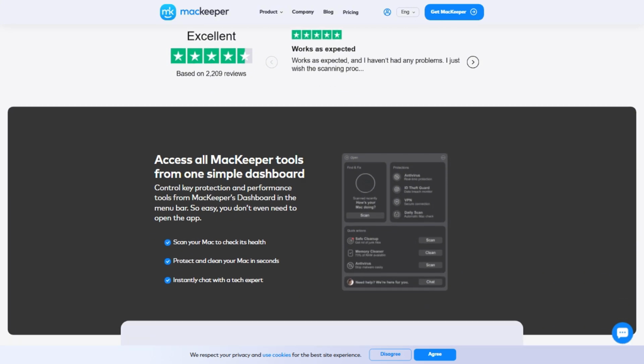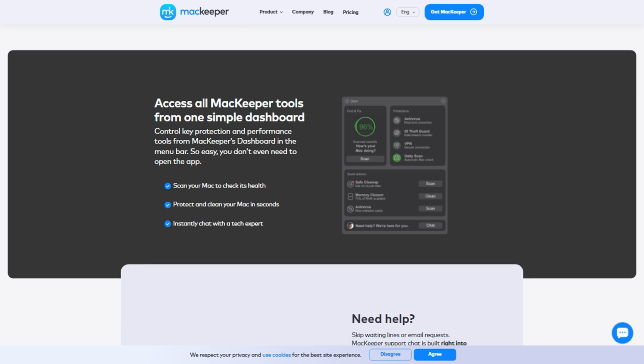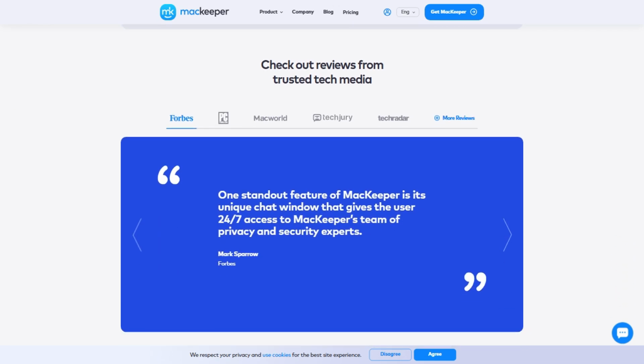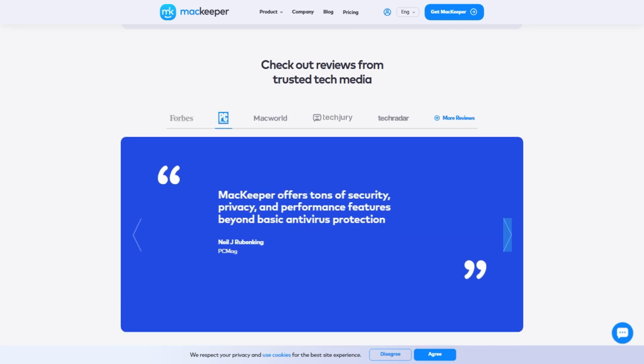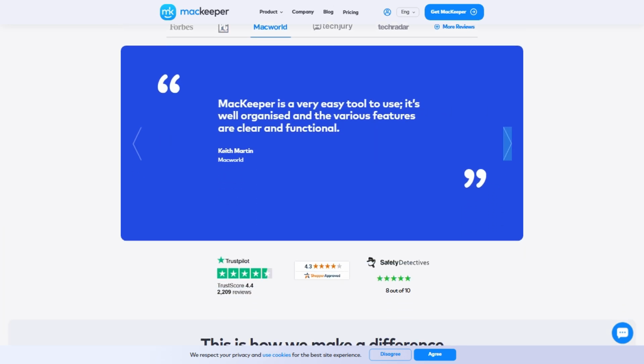What caught my attention is that MacKeeper goes way beyond just cleaning. You get a full antivirus suite, VPN, identity theft protection, and even 24/7 tech support chat. When I tested the malware scanner, it caught threats that CleanMyMac missed. The VPN worked smoothly, and the tech support actually knew what they were talking about.